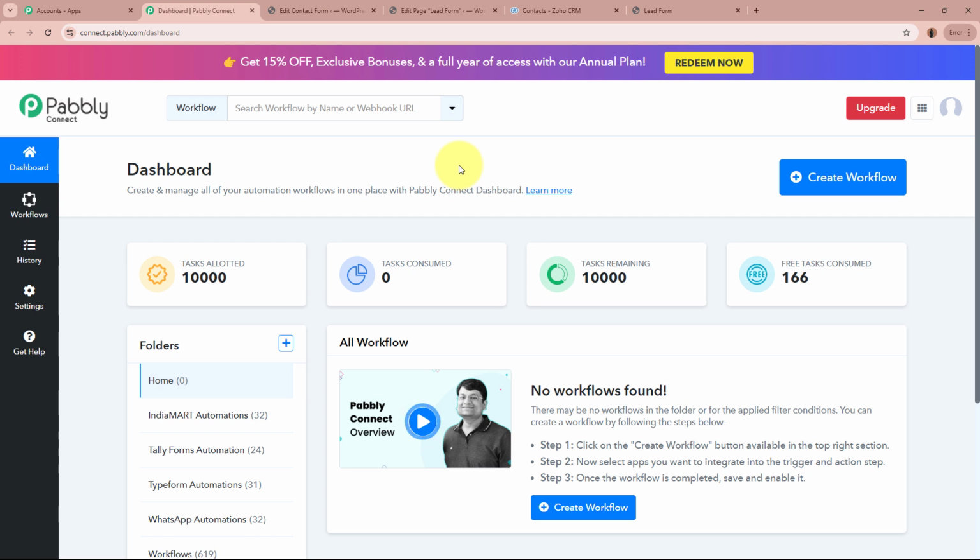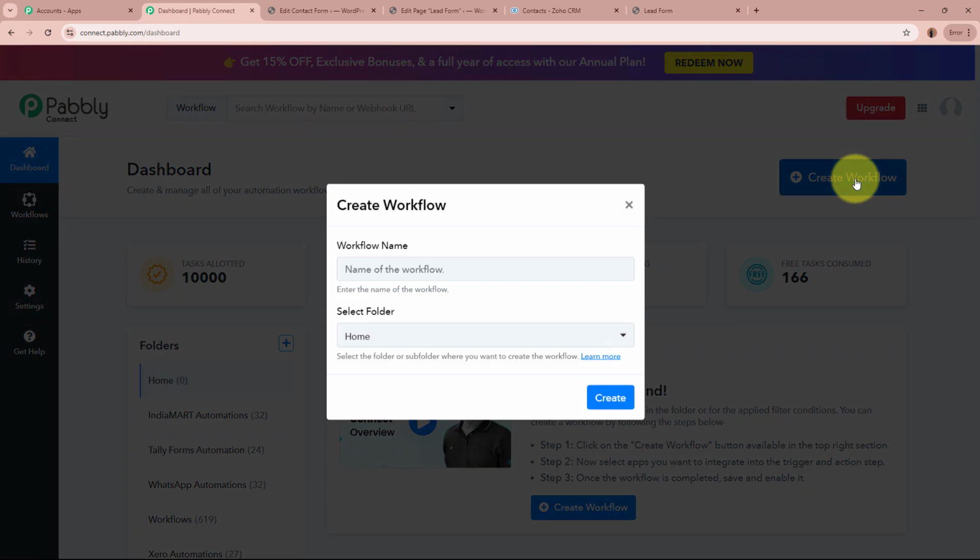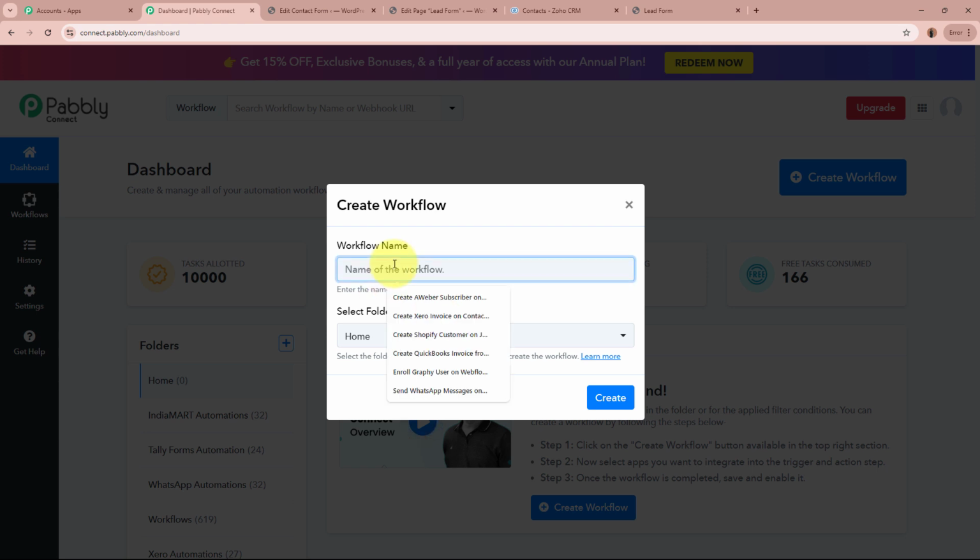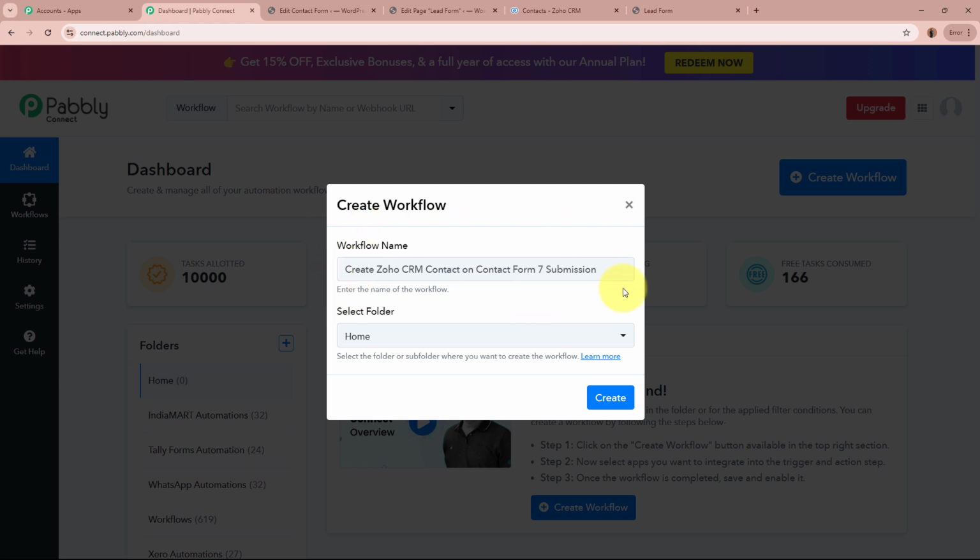After landing on the dashboard, in order to start an automation process in Pabbly Connect, we need to create a workflow. For that, click on the top right corner button that says Create Workflow. A dialog box is then going to appear in front of you, which is asking for the workflow name and for us to select a folder. For the name of my workflow, I'm going to give it as Create Zoho CRM contact on Contact Form 7 submission. So this is the name that I want to give to my workflow.